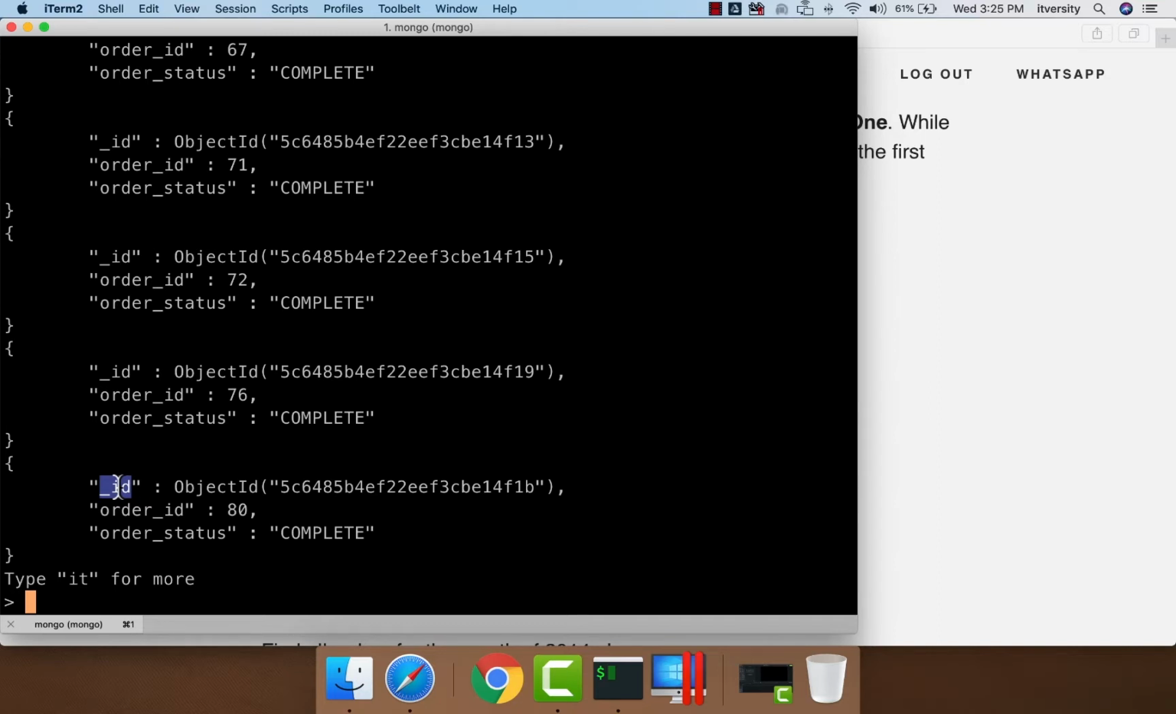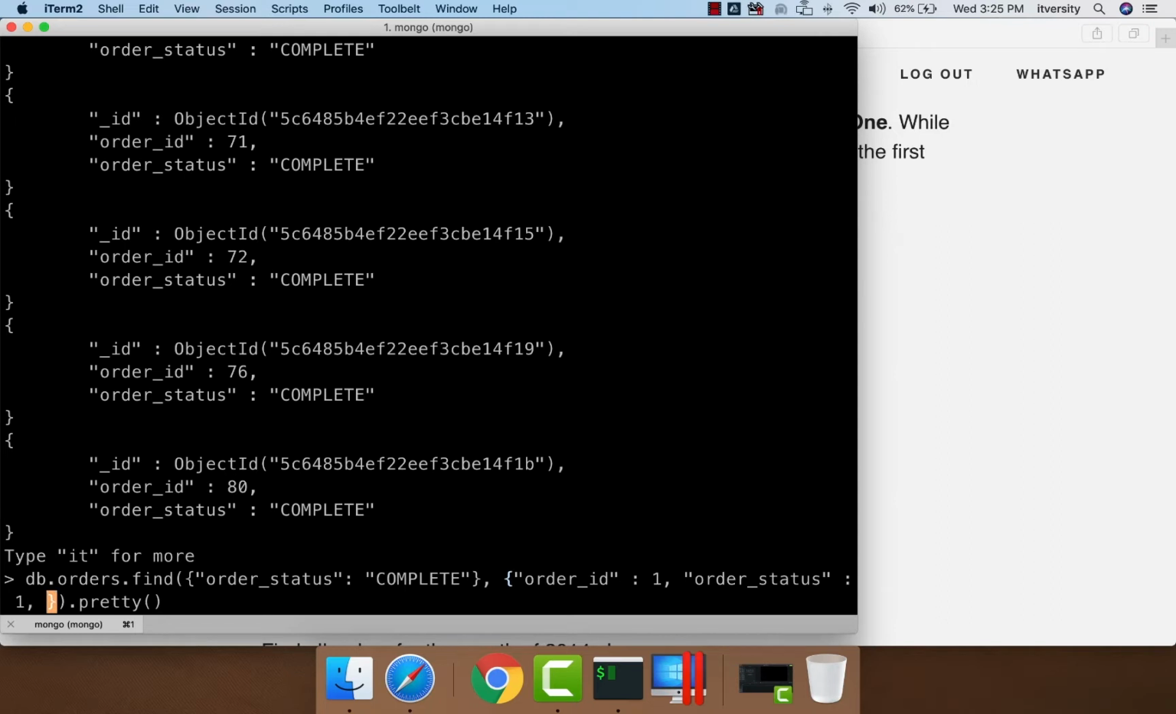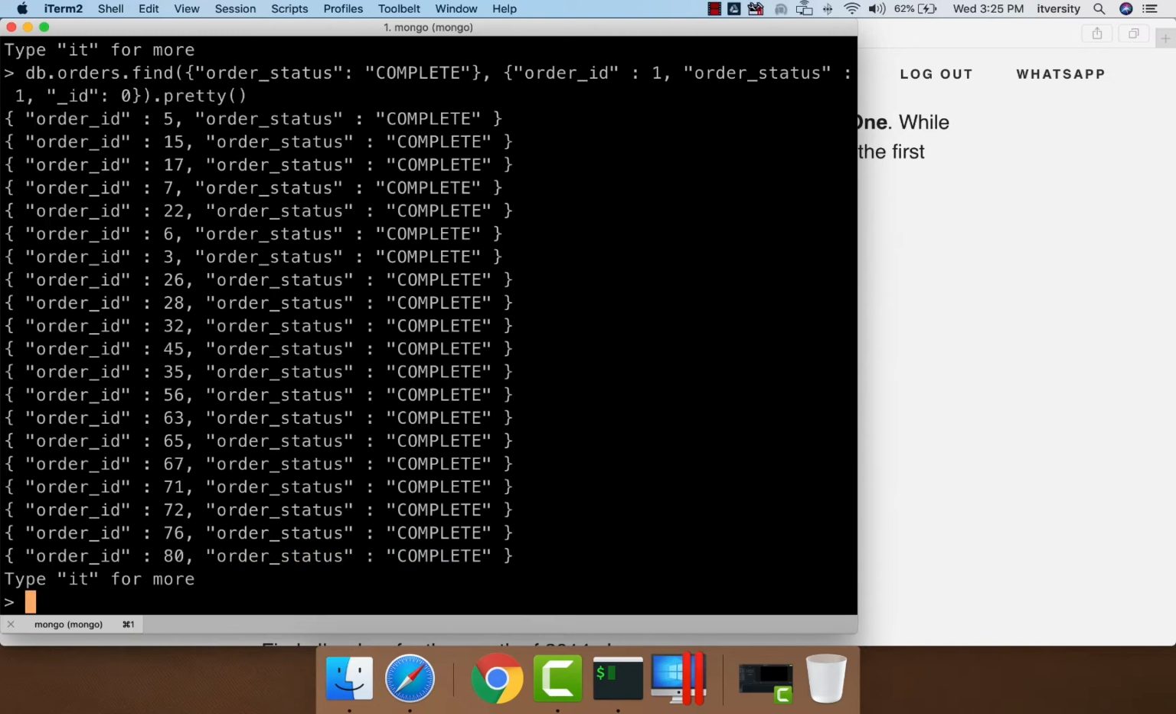If we don't want to see the ID, we have to add this additional criteria, which is nothing but _id: 0. So if you don't want to display a particular field, you can set 0 as part of the projection. So this is the query condition, this is the projection, and you can hit enter. Now you don't see the ID anymore, you only see order ID and order status. So this is how you can project the data after filtering.